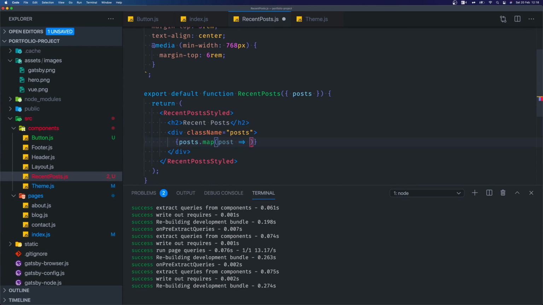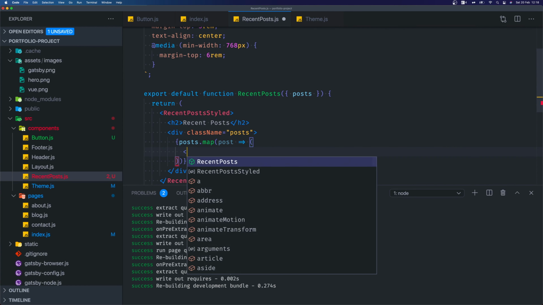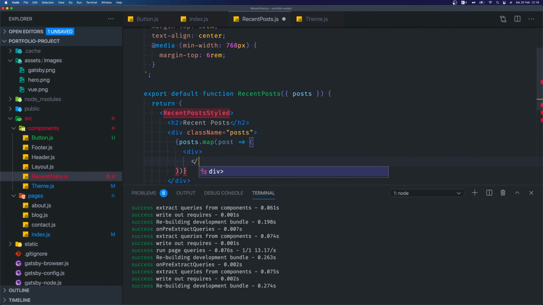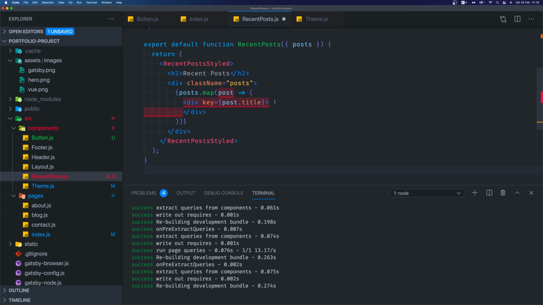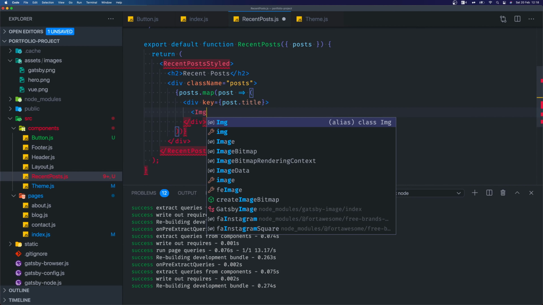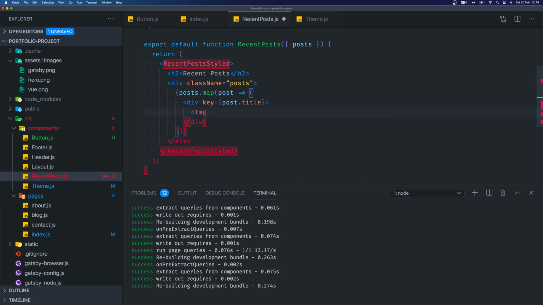And inside here, we want to return a div, which will be the individual post. We'll set the key to be the post.title, as I imagine all the titles of our articles will be unique. And then we need to render the image. And if you remember from the previous video, we need to specify whether it's fixed or fluid. We are using a fluid image, as when it gets down to mobile, the size will shift. And then we want to put the post.image inside here.